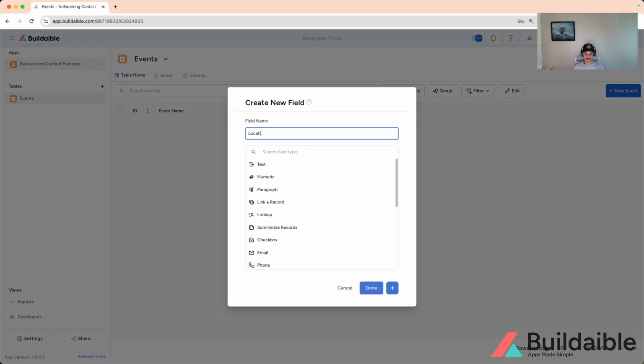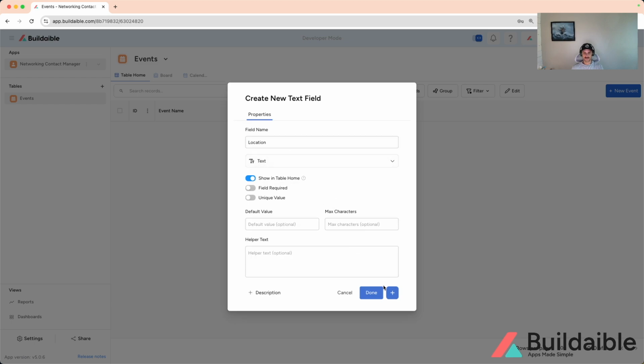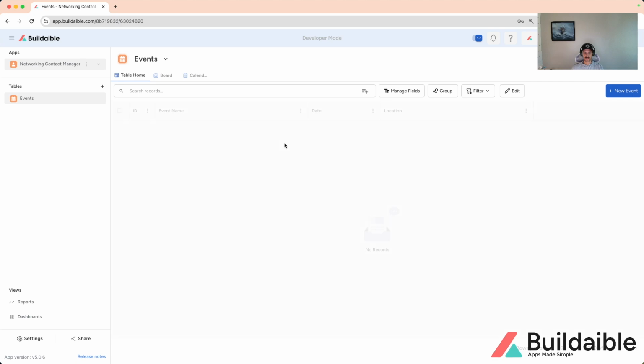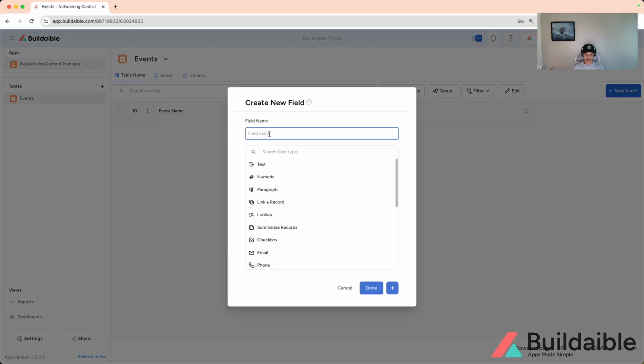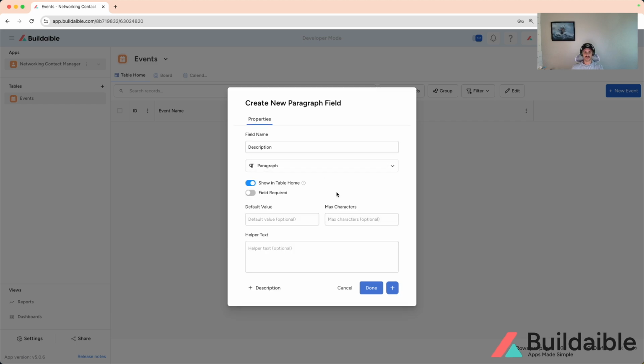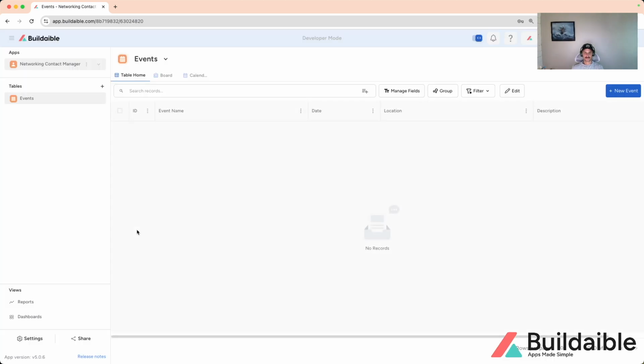Okay, location. So we'll make that a text field for now. We'll go ahead and add that. And then the last one is going to be a description. So description of the event. And we'll make that a paragraph field so that you can type in whatever you want into that field. Okay, so we'll go ahead and hit done.